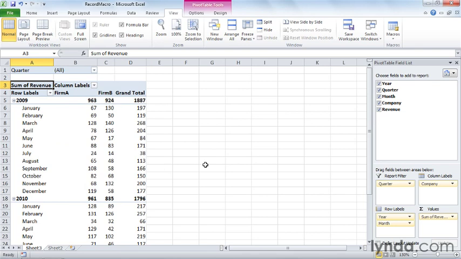The macro recording skills I've taught you in this movie apply to any Excel operation, not just pivot tables. But because pivot table macros are extremely complicated, it's easiest to record and use them instead of writing them from scratch.